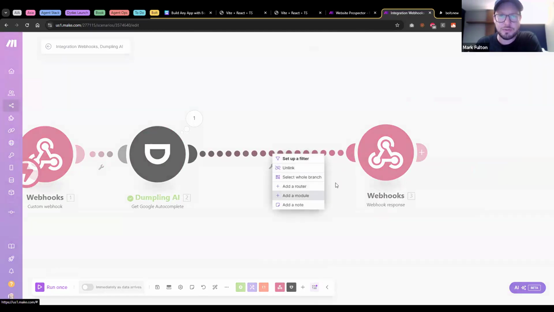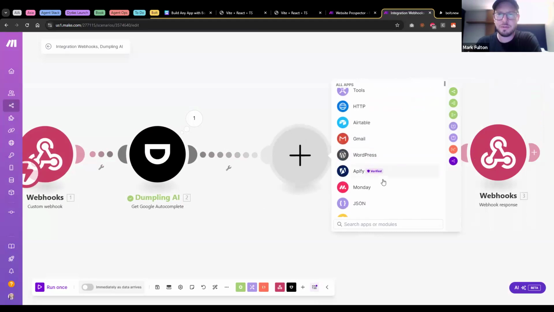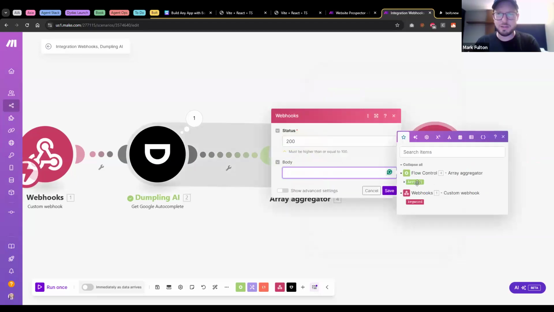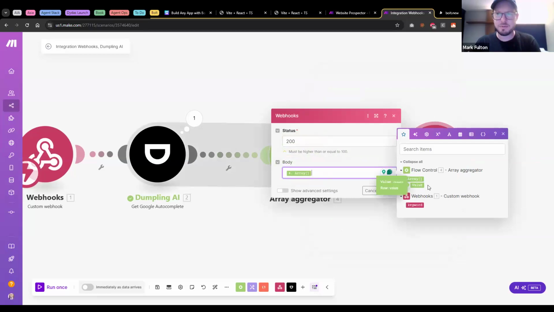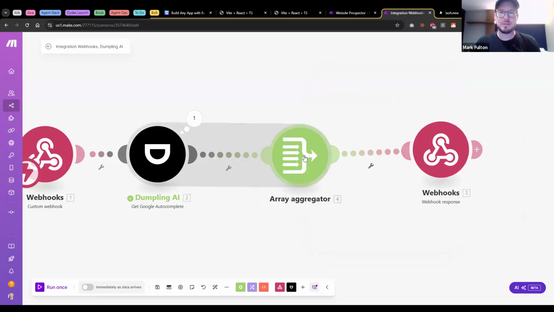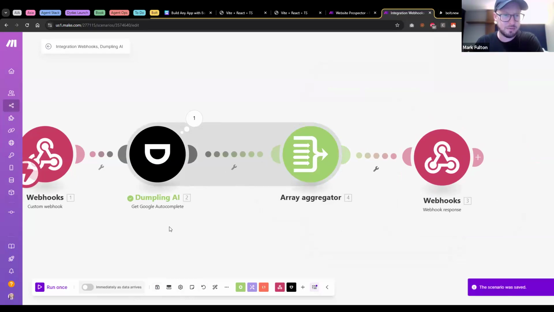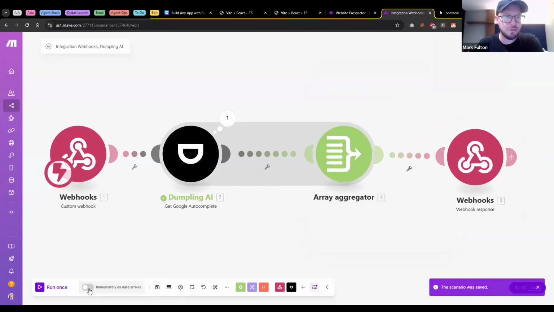So I'm gonna add a module, array aggregator. Value. This is, I believe, the keyword value, which is from Dumpling. That should be good. And then our response will be this array. So this should work. We save this. And then you can now test by clicking run once.